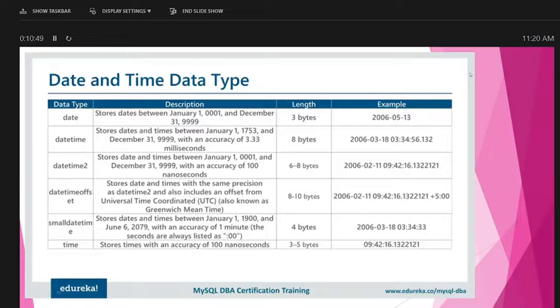If you want to store both the date and the time together, then you can use datetime. The datetime also stores up to nanoseconds. So we can use that. We have datetimeoffset. So depending on the one that you want to use, depending on the type of information that you want to store, you go around this and play around with it.